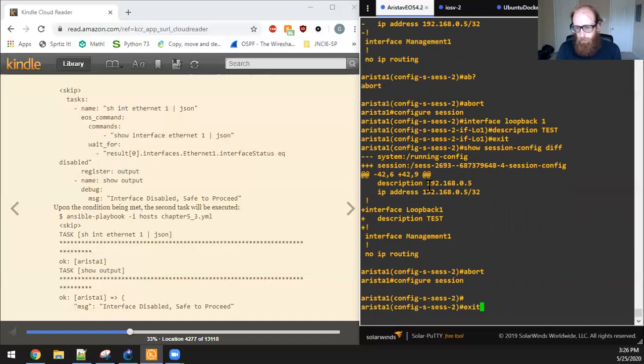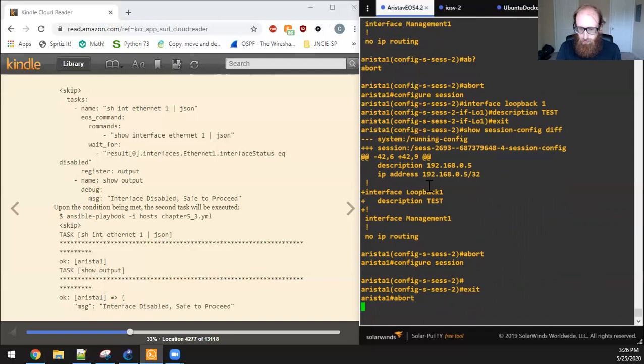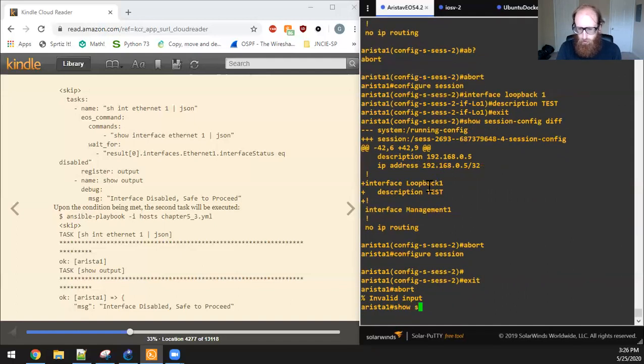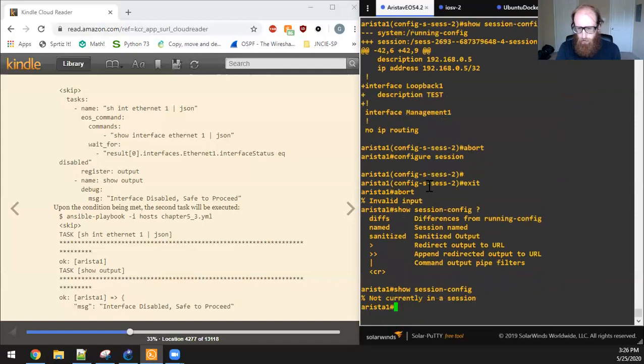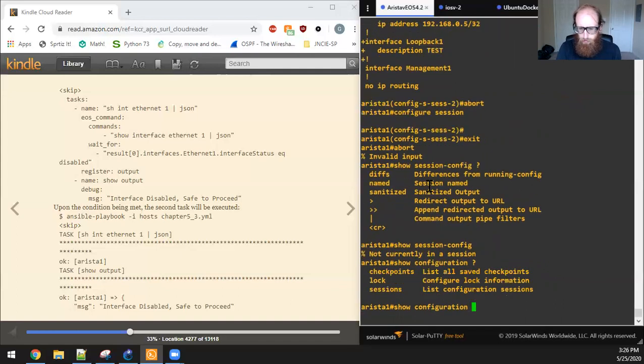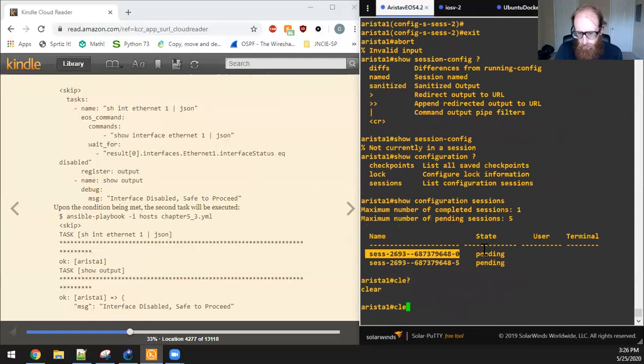All right. So it looks like this is a -2. So let me do a show session config, not currently in a session. Let me do show configuration sessions and see if there are any live. So it looks like there are 2 configuration sessions right now in state pending. So let's see if we can get rid of those sessions.